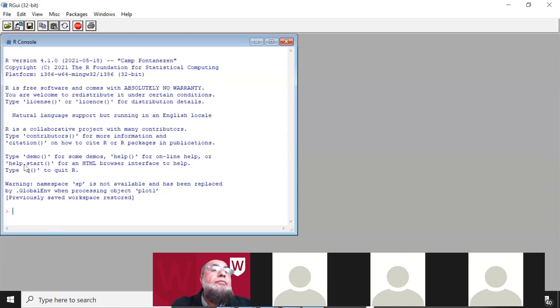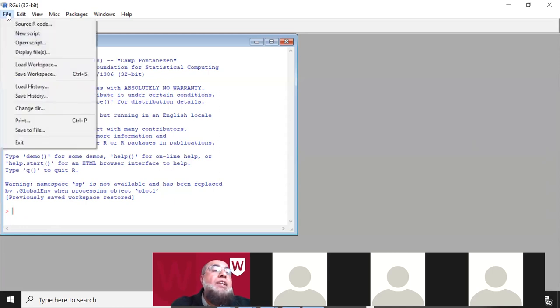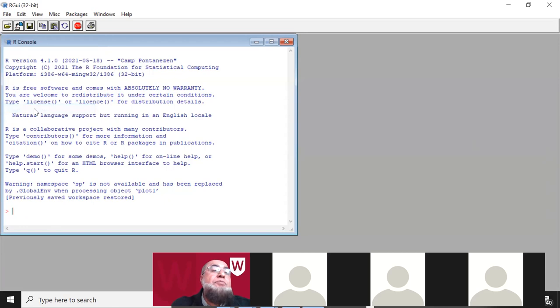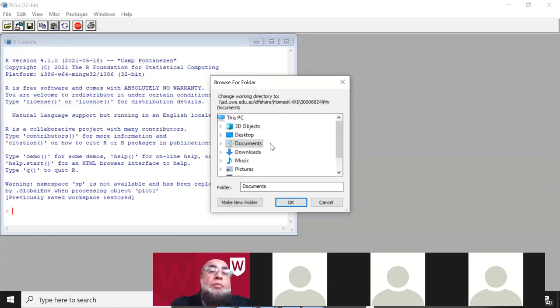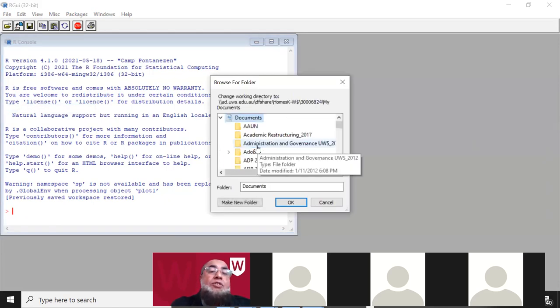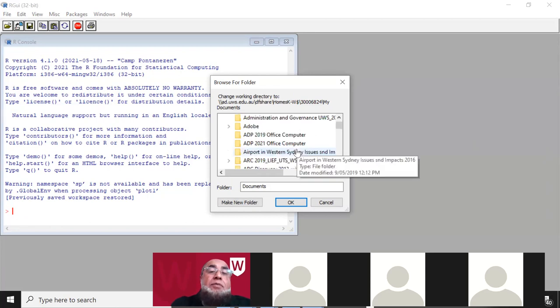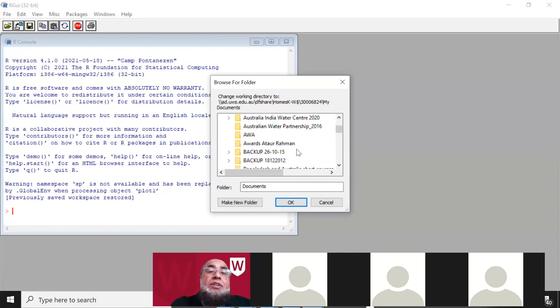Change directory. So we go to File and then we go to Change Directory. It means that we are locating R to the point where we have the data. It will be different for everybody depending on your computer configuration. So I'll select my folder where my data is.